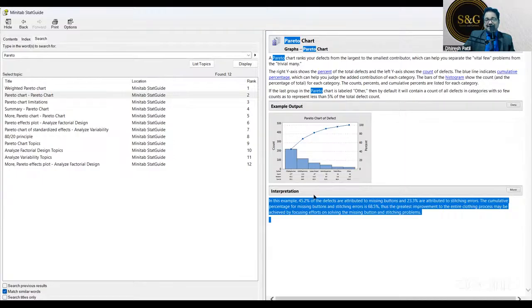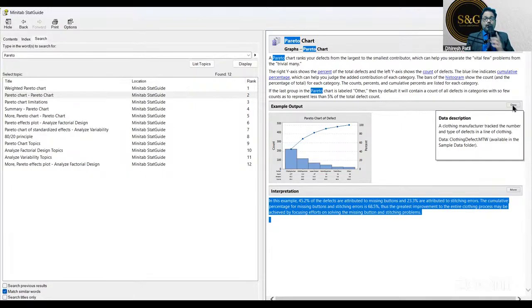Now, over here in this, there is a graph of Pareto, right? There is a data tab. Just see my cursor on the right hand side. There is a data tab. Can you see here? Just click on the data tab. And it shows data description, which reads like this. A clothing manufacturer tracked the number of type of defects in line of clothing. So there is a clothing manufacturer and he is collecting the data about the clothing defect. Okay, so what could be a clothing defect?